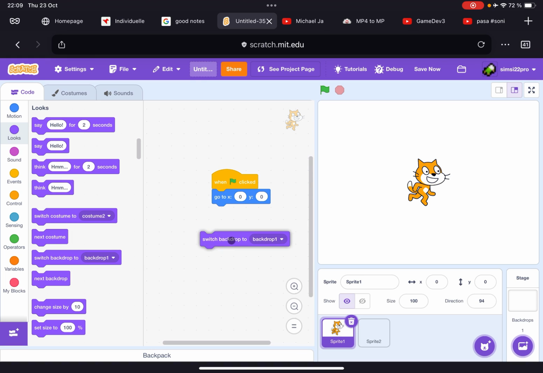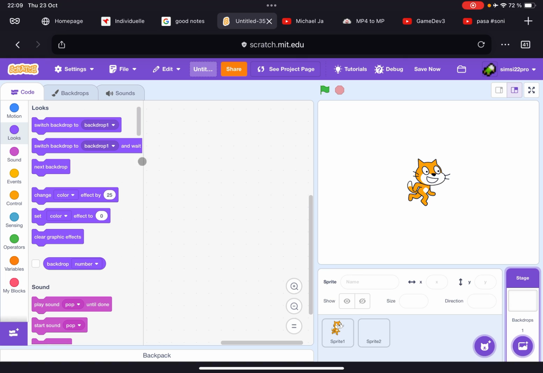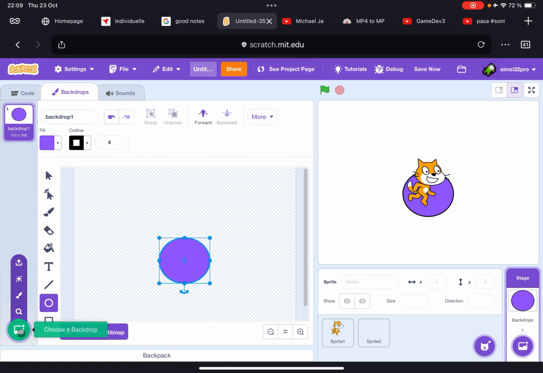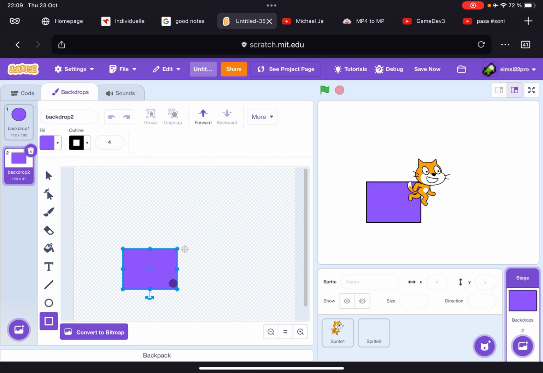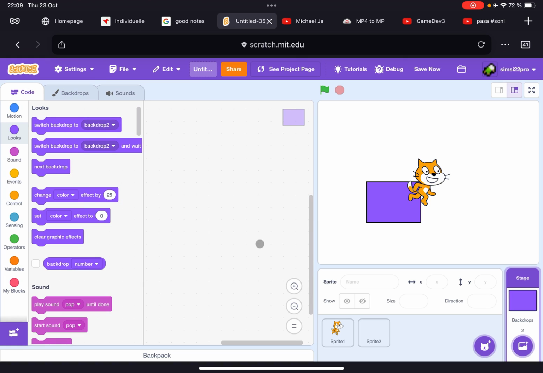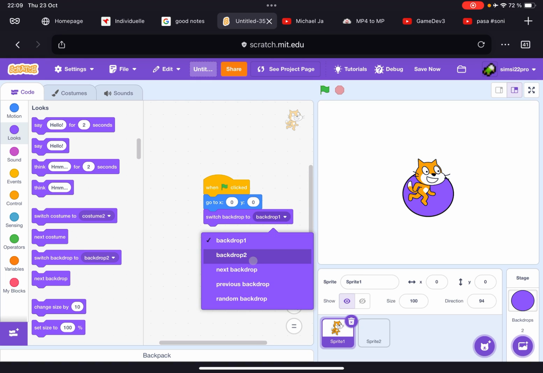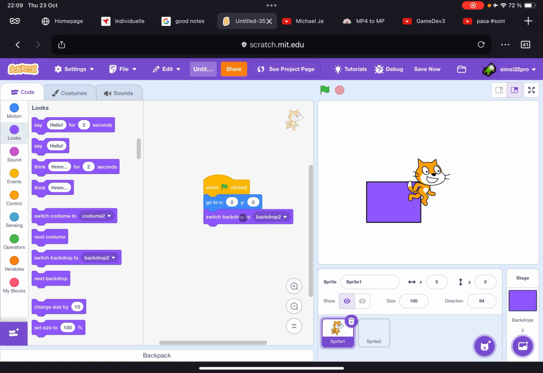The switch backdrop. This will switch the backdrop to any backdrop you chose. It can be the circle or the square. Now it's the circle. Now it's the square. The next backdrop block is the same thing.